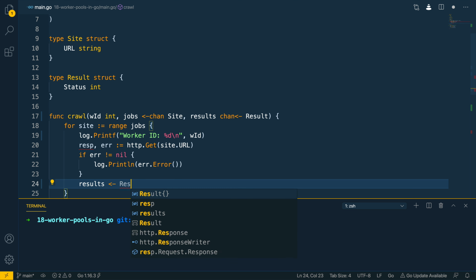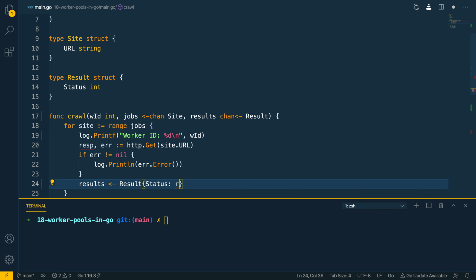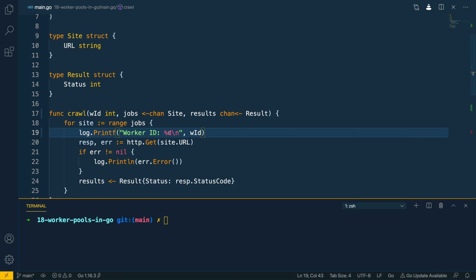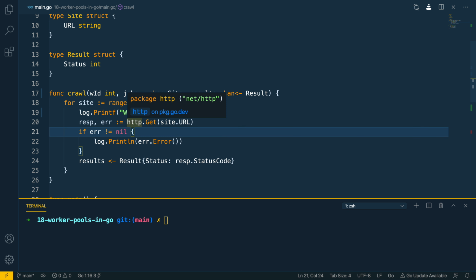And we want to pass in a new result struct, and we want to set the status equal to response.StatusCode. Perfect. So if you are new to Go and you're following this course along, you may not be familiar with some of the code that we've got going on here. Let's just cover it quickly.